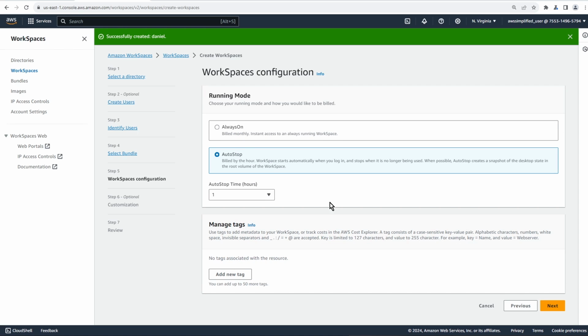And here's where we choose the different pricing models essentially. So if you choose the always on, this is going to use the monthly price.